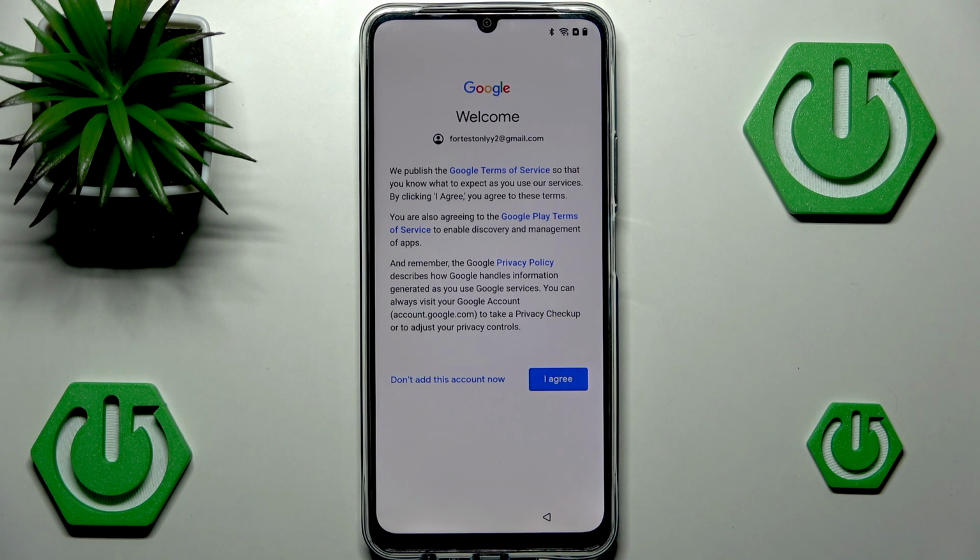And now we have to agree to terms of service, latest terms of service and privacy policy. So I will go with I agree.